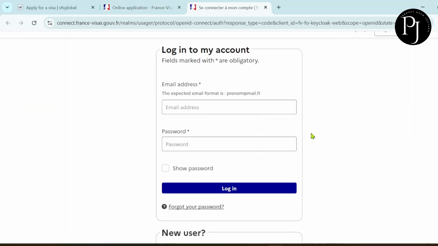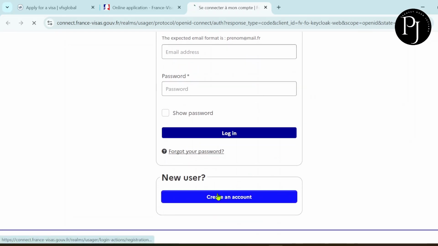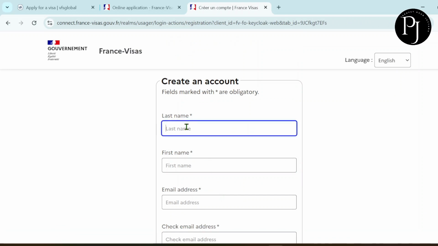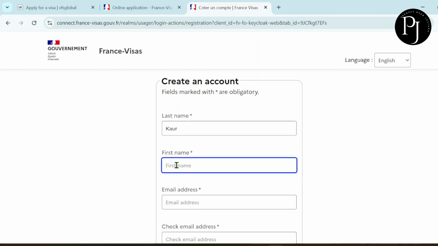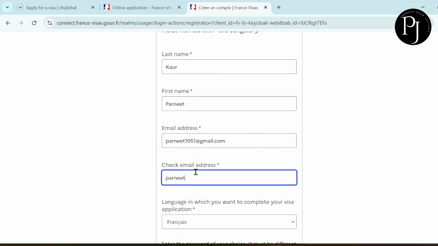Now it will ask if you already have an account with the French embassy. I don't have any, so I will create an account first. Click on create an account. Now go with your first name, last name. Then it asks about my email. Let's get it, police1051@gmail.com. And then again it says check your email.